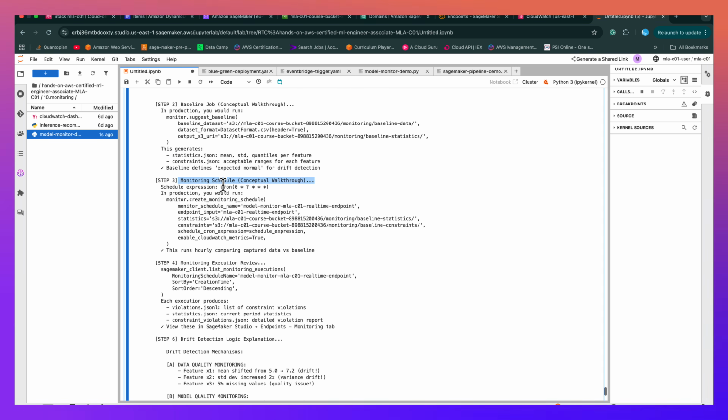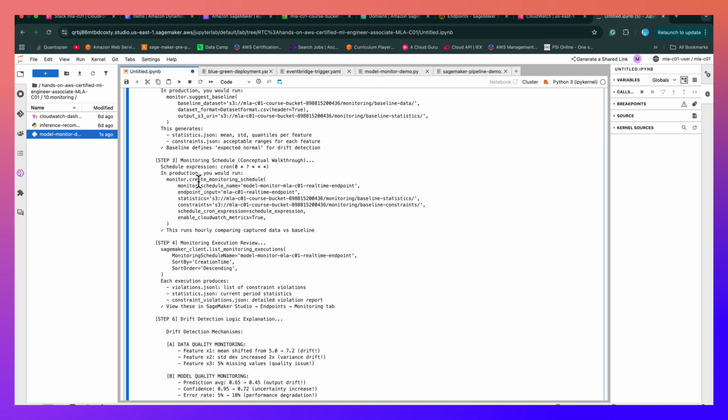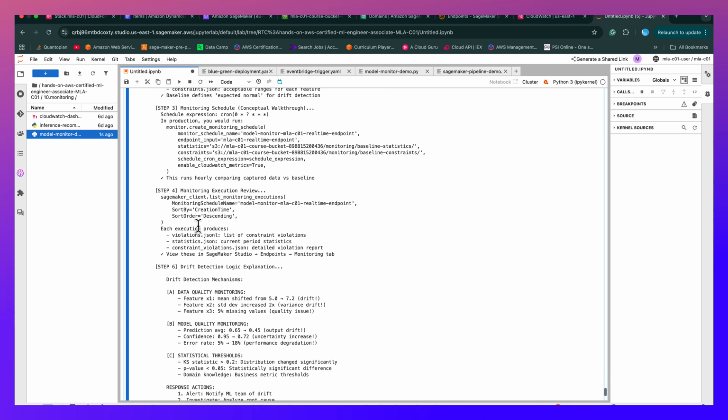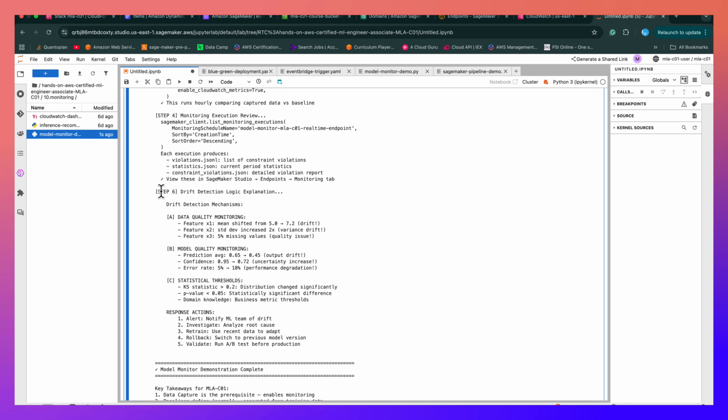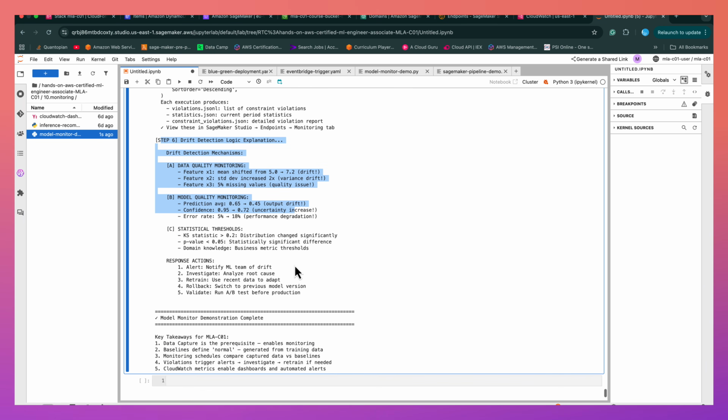So we're saying the schedule's on a cron job and we're going to look at it at X amount of time. In this example, it's every hour. We then look at the model execution review. So we look at actually when it happens, and then we look at the quality of the drift. So we're looking to see when the model goes away from the baseline. And if it does, we notify the ML team.